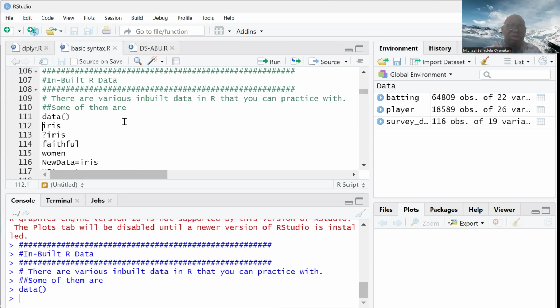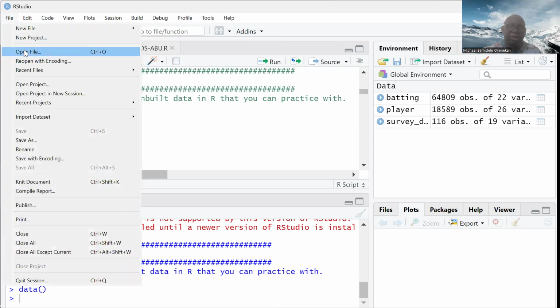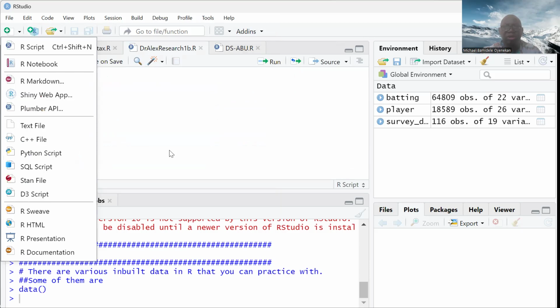Yes, we are dealing with the data that you submitted, that you gave me. So let me just open that file and work with it. Yes, Dr. Alice Research 1B. Okay, let's look at this.